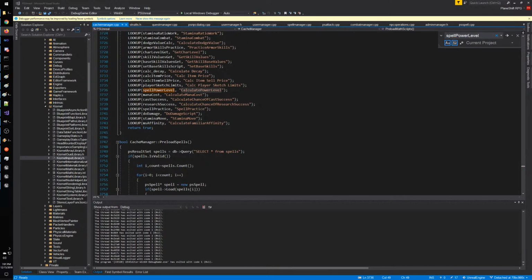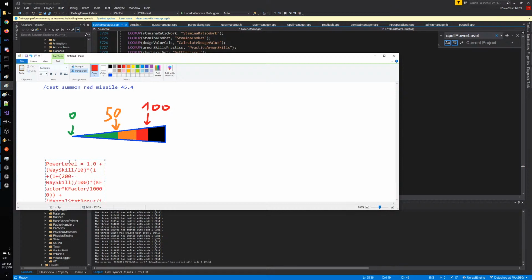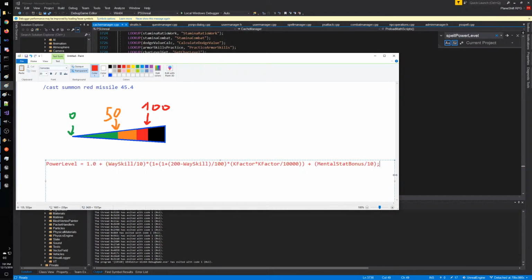It's doing, oh my god, power level equal to 1 plus K factor multiplied by K factor divided by 10,000. Holy shit, this formula, boys. If you want to see it, it is the formula that we have in production. Is this one? K factor multiplied by K factor divided by 10,000.